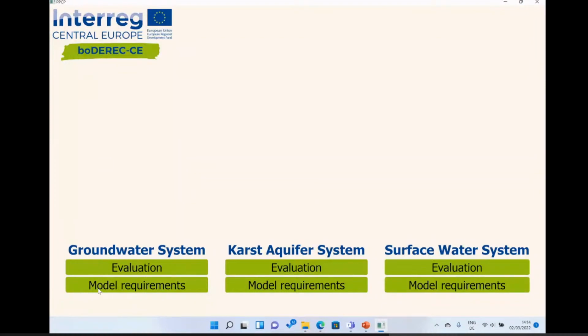We'll see the demonstration of both of these 2 features, but I don't think it's needed to do it for all types of water sources. Maybe we can just see it for one. It's exactly the same for the other water systems. So I will just select surface water system, and let's first check the evaluation, and then we'll check the model requirements feature.